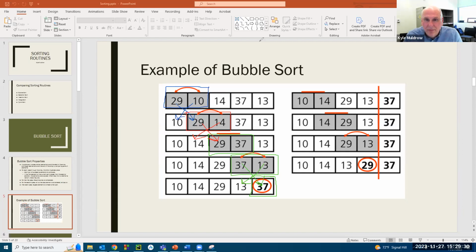So in this second column, we're going to start this whole process over again. But this time, we're only going to go up to the 13. The 37 has already been sorted, so we're going to ignore it. So we compare these 2 elements, and the 10 is less than the 14, so no swap there. Then we compare these 2 elements, and the 14 is less than the 29, so no swap there as well. Finally, compare these 2 elements, and we have the 29 larger than the 13. 29 goes there, 13 goes there.